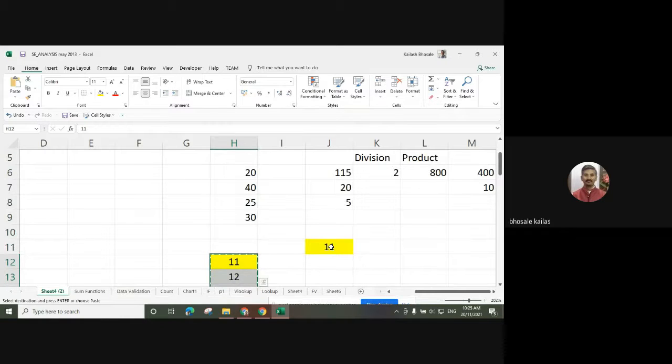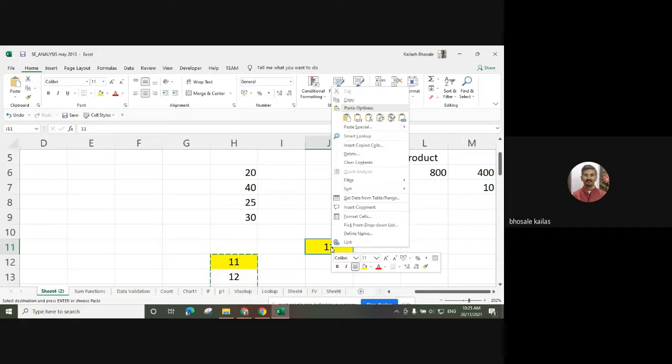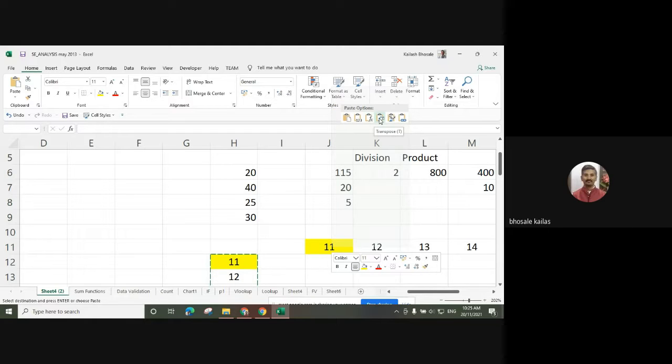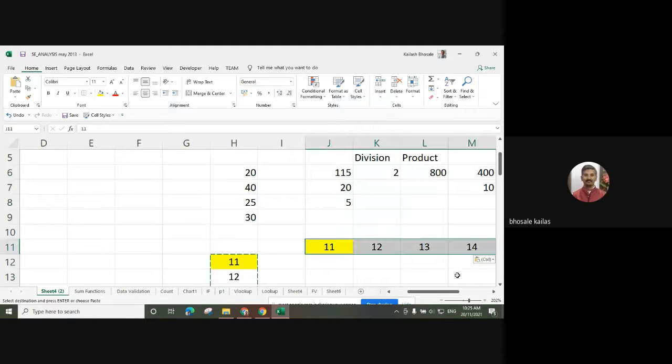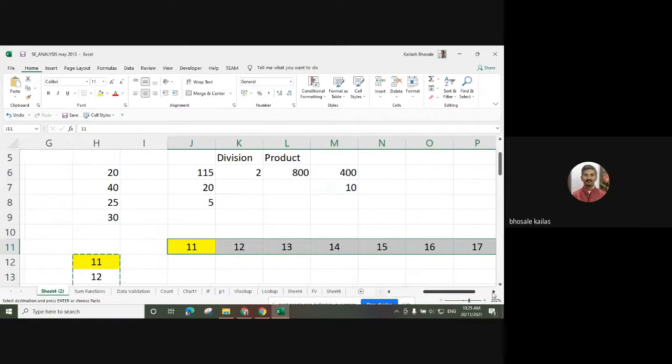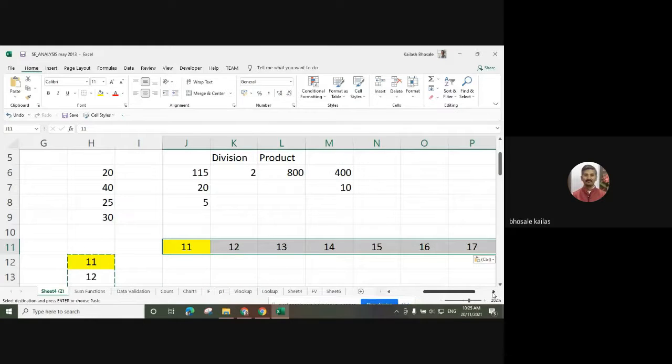I want to transpose it from this value, so select anywhere, then right-click, press the right side mouse button, and use the transpose function. Transpose. Now it has copied and made the transpose of all the values. All the values were in the column.